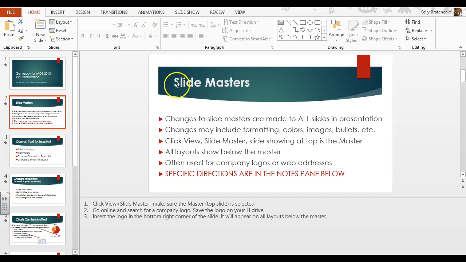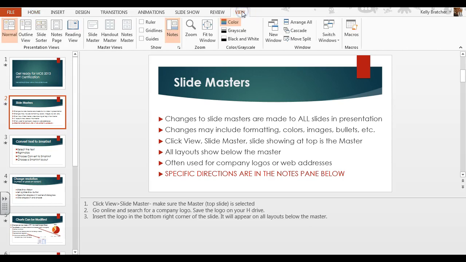Hi, in this video, we're going to talk about slide masters. Slide master is a behind-the-scenes view of the layout. This is where you would add in things like company logos, mess with the bullet points, the fonts, and the colors so that it would apply to all of your slides.